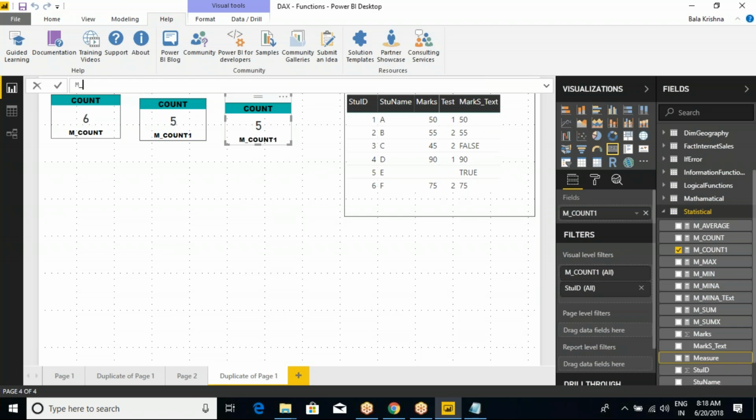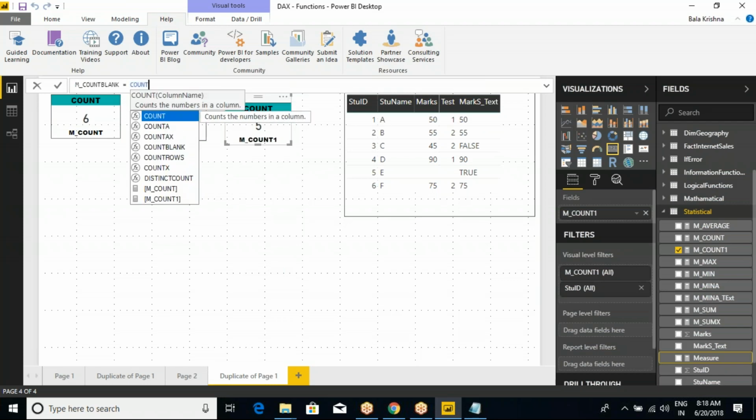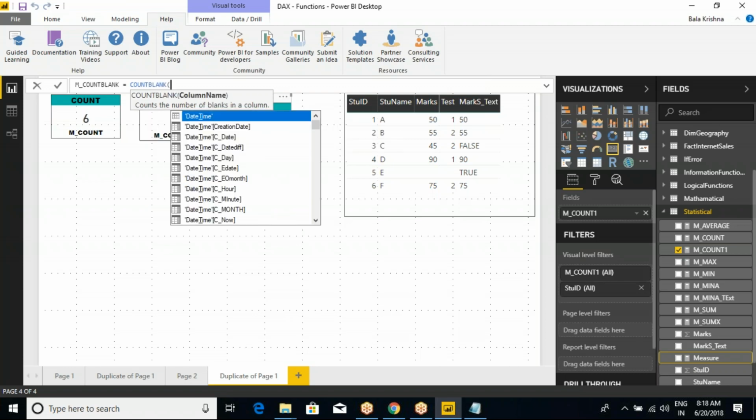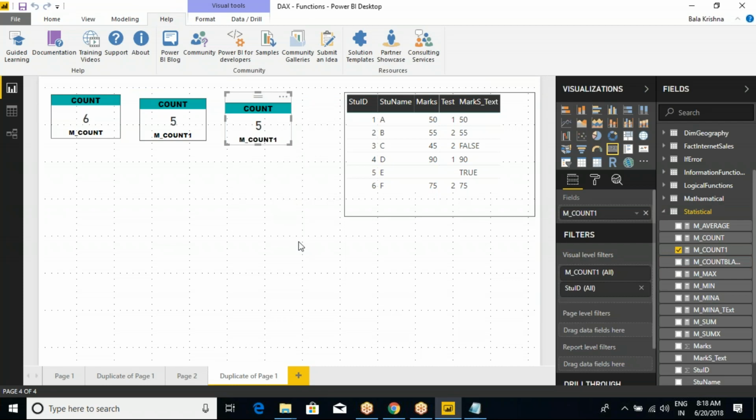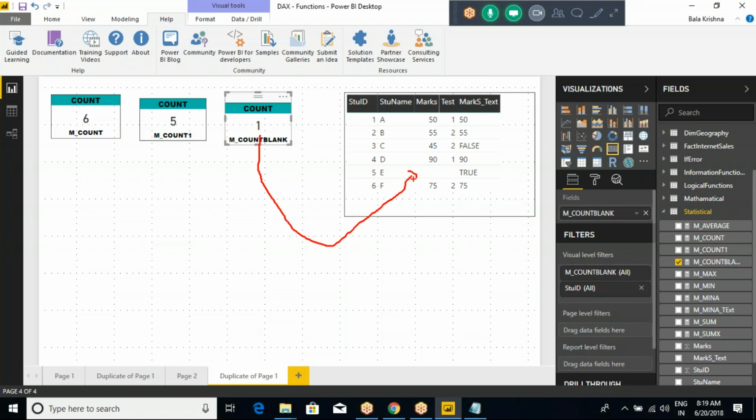m underscore count blank, equal to the count function. We understand COUNTA, COUNTX, and COUNTBLANK will be there, and the column name will be available. I'm going for the marks, close it and enter. So it is showing 5. We need to take the blank value, so change the measure to count blank. Now 1 is coming. This is our expectation. Also this is the same, right? Only 1 will be there.